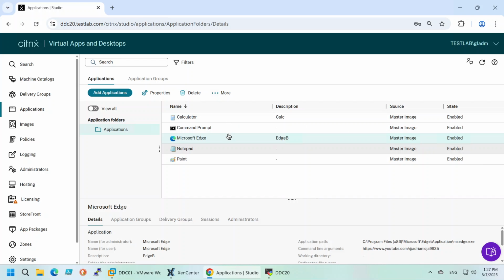Hello everyone, in today's video it's all about exporting and importing applications. This is very useful when, for example, you want to create a new site and you want to have all your applications. If you have, I don't know, 100 applications, then the easiest way is to export what you have and re-import them. I will show you how we can do it with PowerShell.